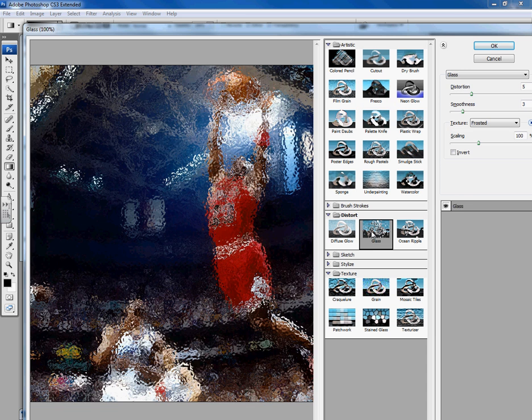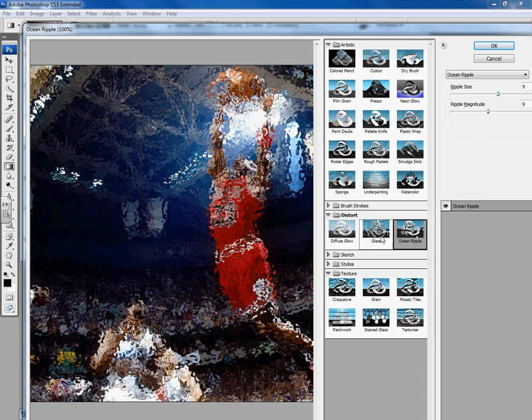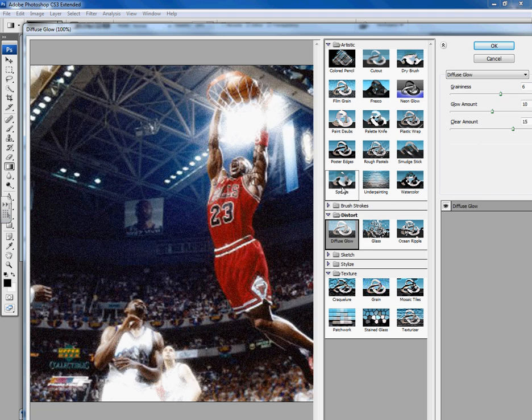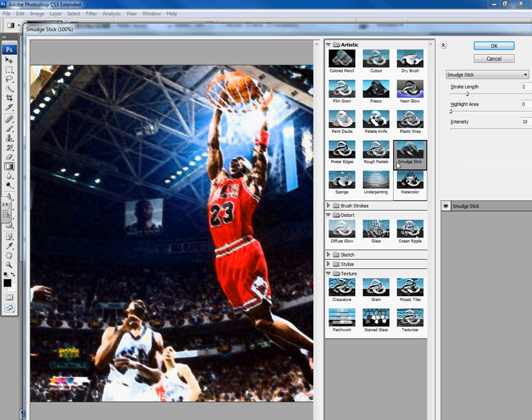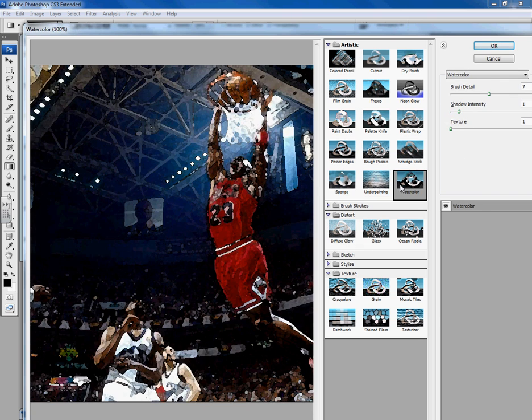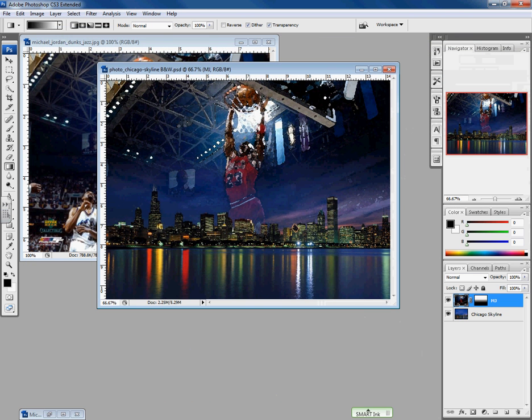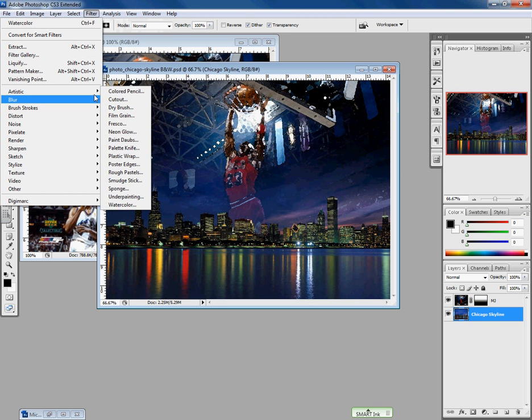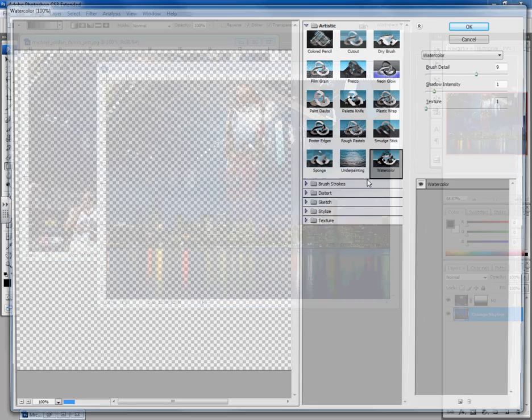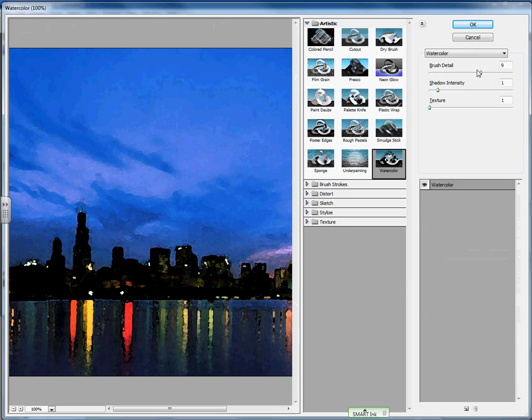So pick whichever one suits your fancy. And again, there's more. You can make it look like you're looking through glass. It's kind of interesting. So pick whichever one you want. I'll try watercolor. So I changed this one to watercolor. Now when I click OK, only that one got changed.